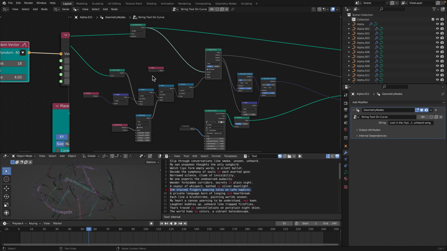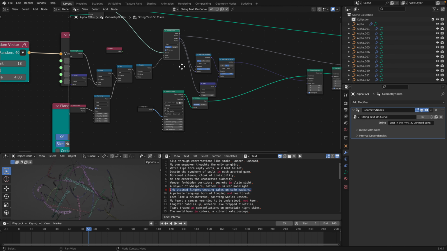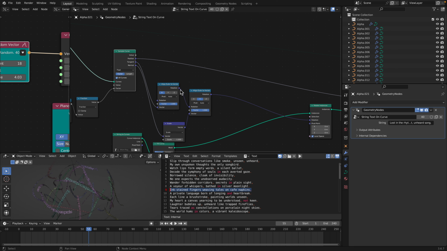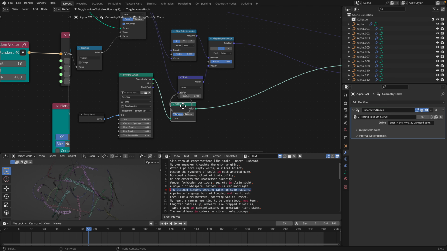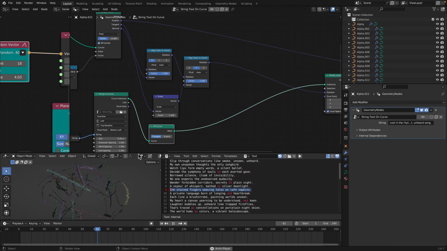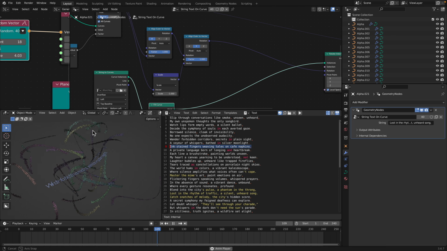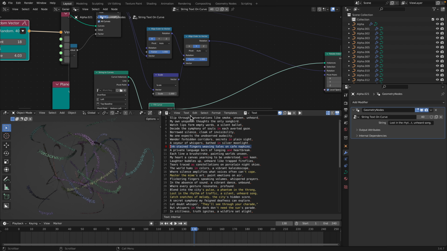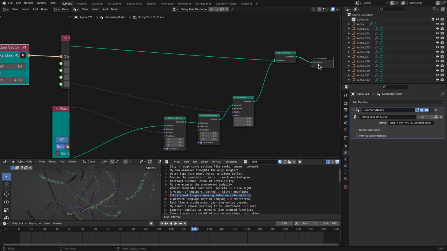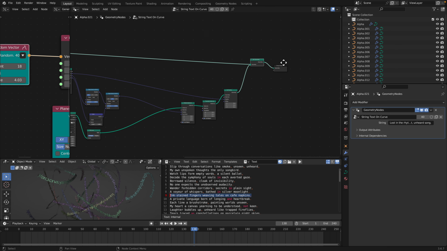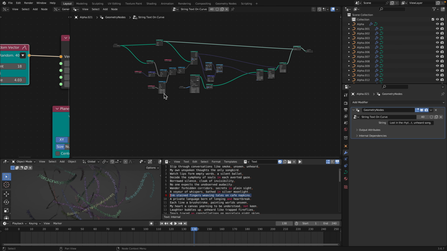Otherwise it looks very complicated, but basically it's sampling the curve and then putting the text or string to the curve and just making it run through the curve. It's rotating and also tilting through the curve as well, because it's like text on a path.